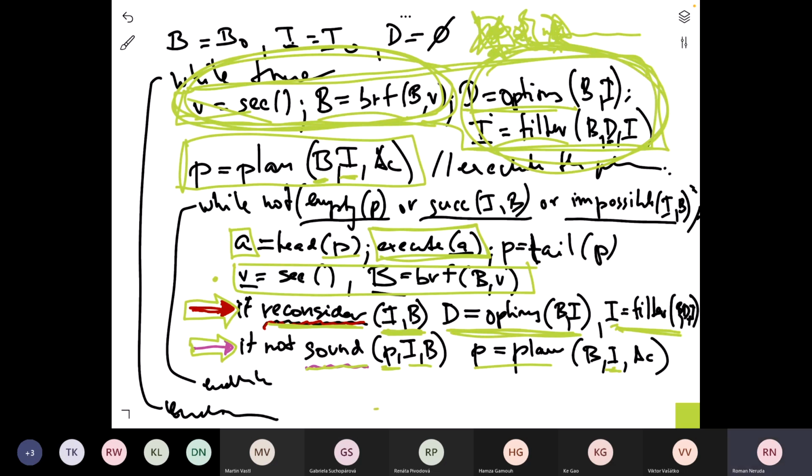And again, these reconsiderations and replannings should not be done too often. That's the idea, right? The simple planning mechanisms or procedures you learn at the planning lectures are usually not replanning, not reconsidering. They only have this part and just execute the plan.